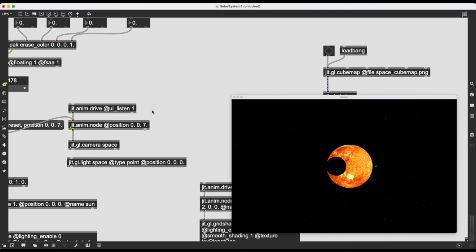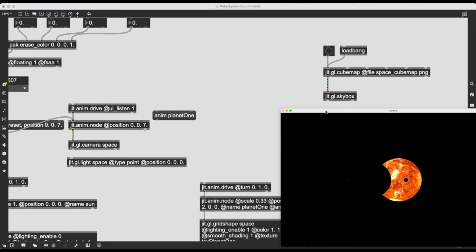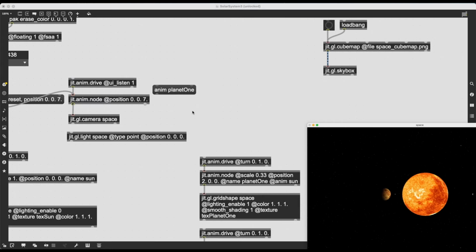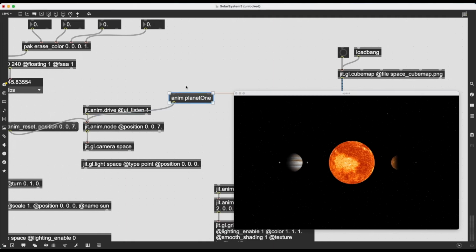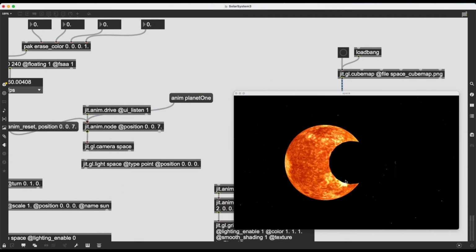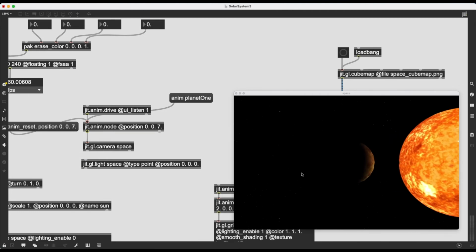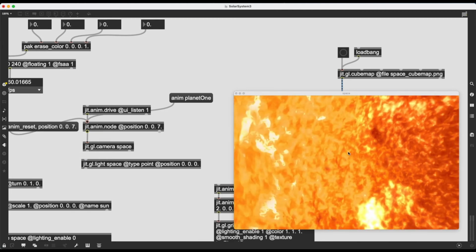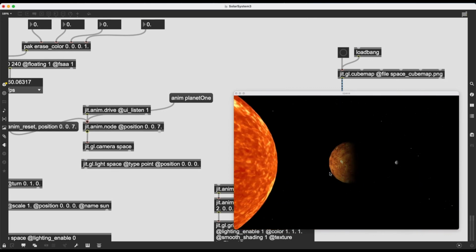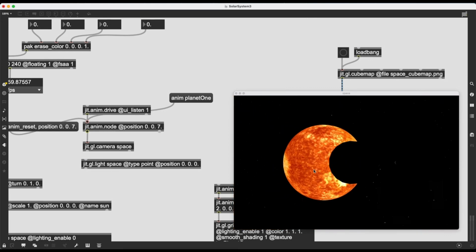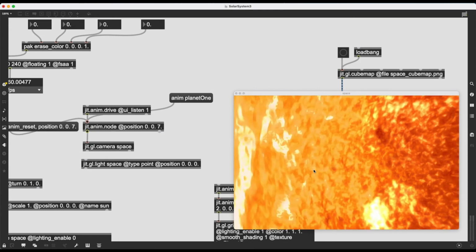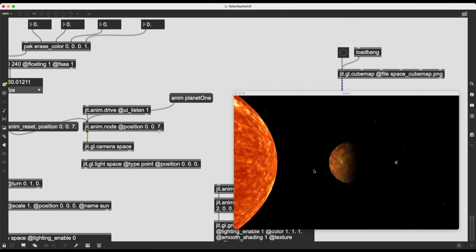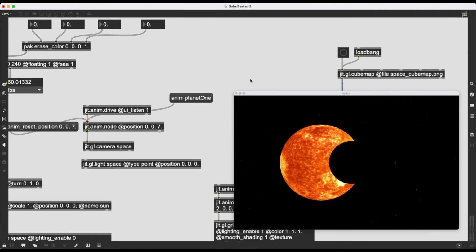For example, if I create a message and I make it say anim planet1, I believe that is the name of the jit.anim.node, name planet1. If I send this message to my jit.anim.node, clicking it is going to set the parent jit.anim.node to that of planet1. So now we are looking at everything from the point of view of planet 1. And as you just saw, it kind of went into the sun there. To fix this, you can make planet 1's grid shape a bit farther, or you know, the planet 1 in general a bit farther than the sun. So when it's rotating around it with the camera, it's not going into the sun and burning itself in incredibly high temperatures.